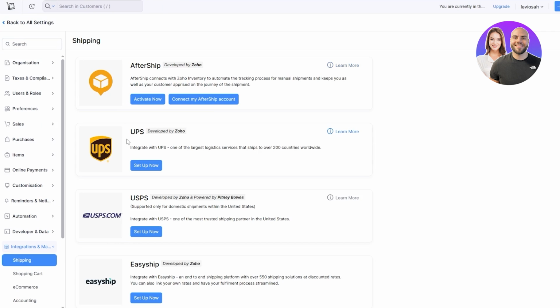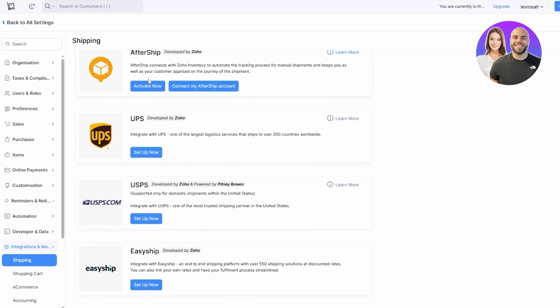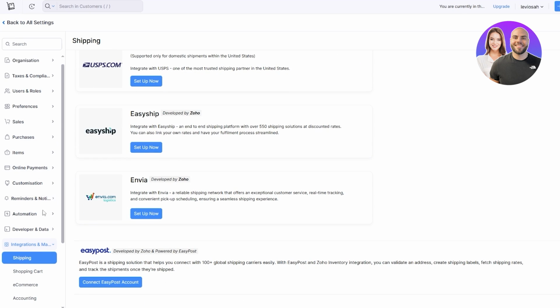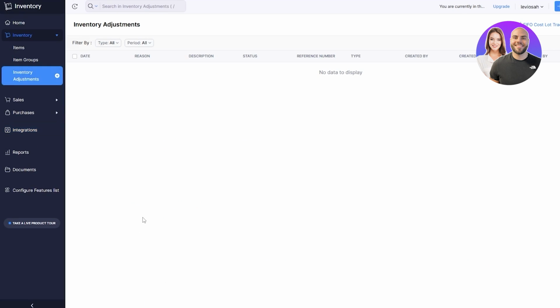You can integrate it with UPS, USPS, AfterShip, EasyShip, Envia, and other options should they exist. So it's pretty cool software. It's easy to use. Everything is simple and it's free as well.